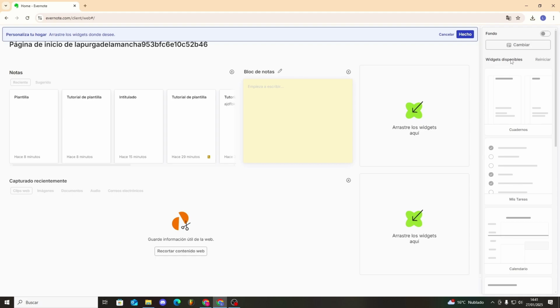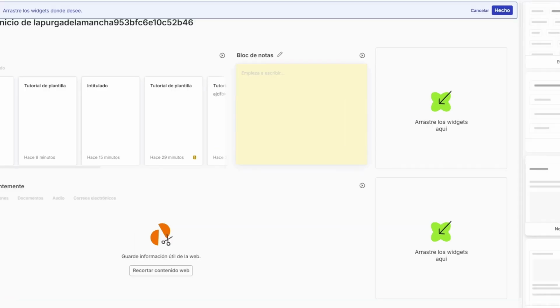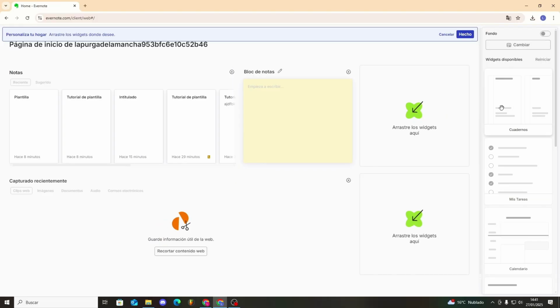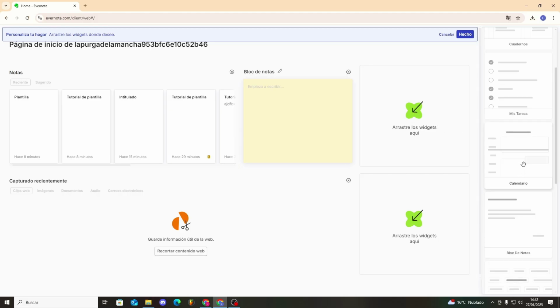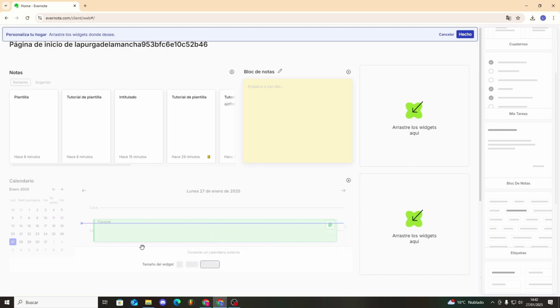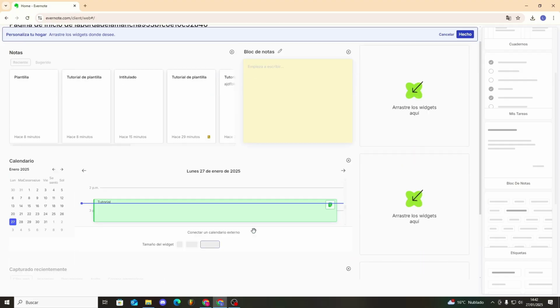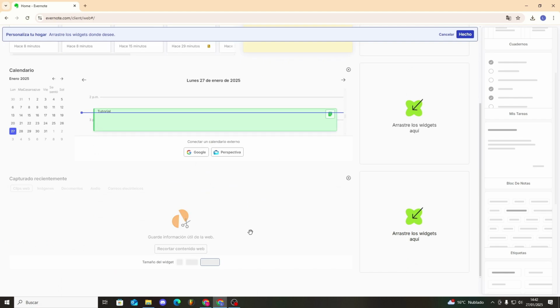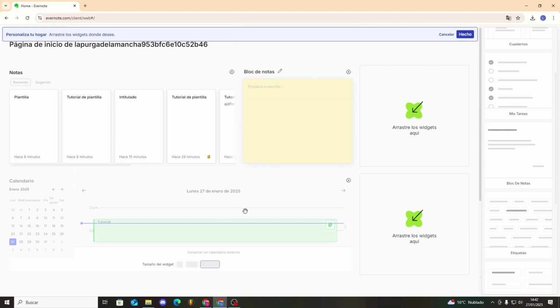Here you have available widgets preset by Evernote. As you can see in these sections, you can drag and drop widgets. For example, let's say I want to add the calendar. I drag it into the widget area and can adjust its size. As you change the size, some widgets may offer more options, like showing days in the calendar. These widgets can affect the layout. A larger widget needs more space, while a smaller one takes up less. Keep this in mind when arranging.